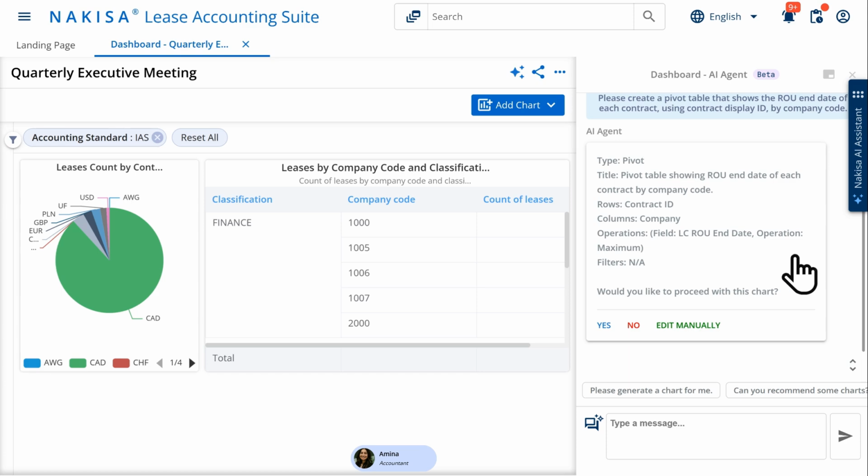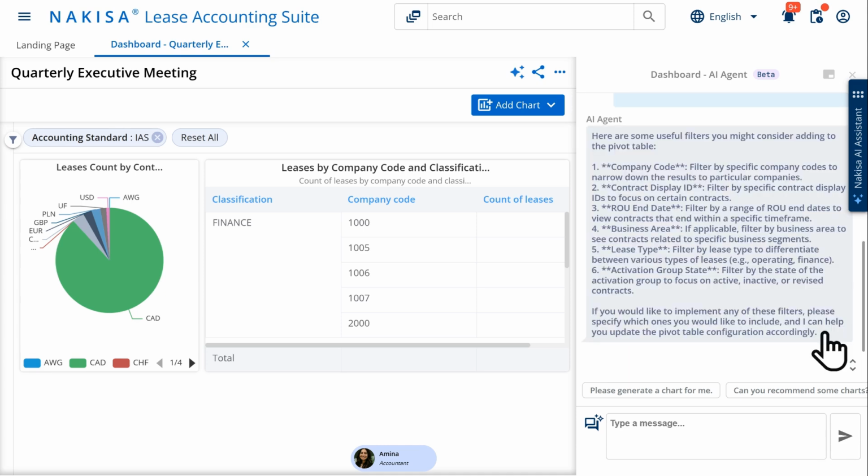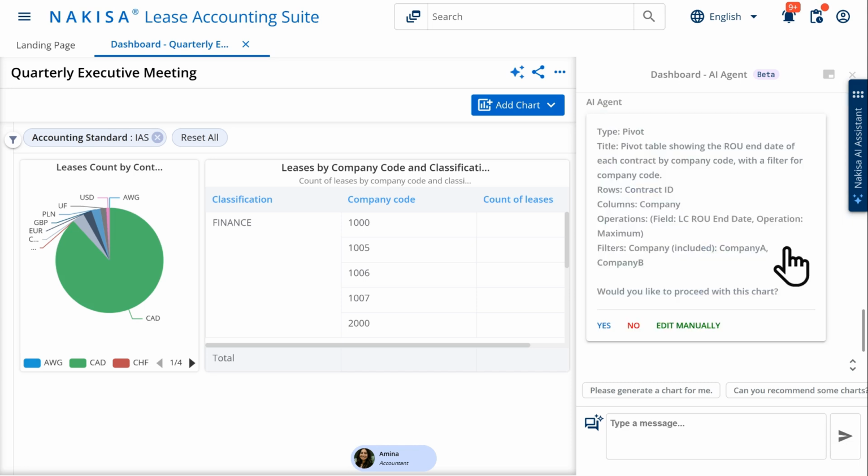To enhance my charts and allow for focused discussions, I'd like to add some additional filters. I'll prompt the AI agent to suggest possible filters for this pivot table. The AI agent suggested 6 different filters that may be relevant to my pivot table. I have chosen to add a company code filter, which will help narrow the data and facilitate more targeted discussions with the leasing department of each company. The AI agent updated its response to include a company code filter.